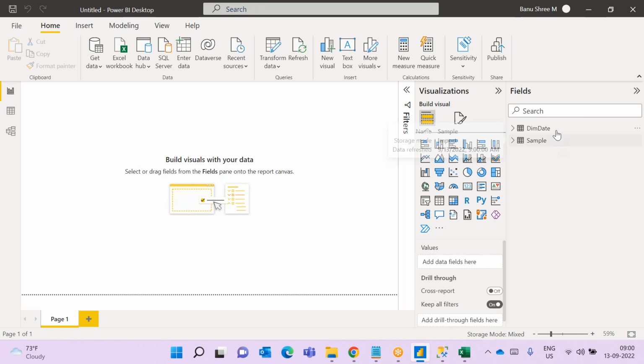So we have two data sources: one is imported and one is direct query. If you see dim date, its storage mode is direct query. When you see the sample, the storage mode is import and it shows the data refresh. Why doesn't it show data refresh for dim date? Any idea? When I click on sample, it shows the storage mode is import and data refreshed on the 13th at 9 a.m. But when I hover over dim date, why is it not showing me the refresh date or timings?